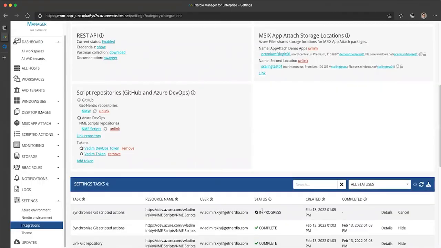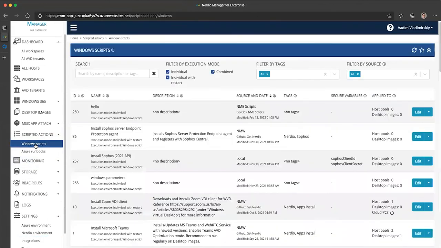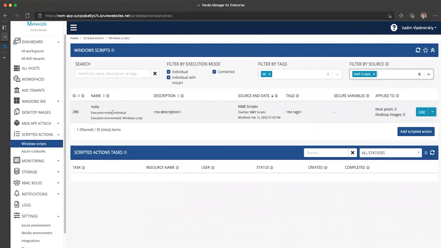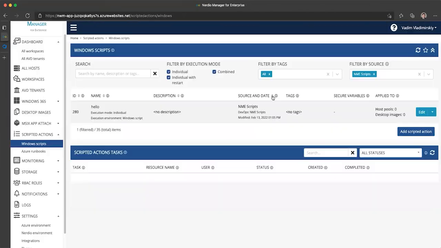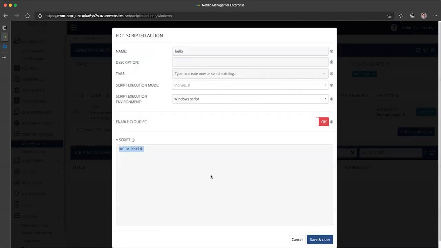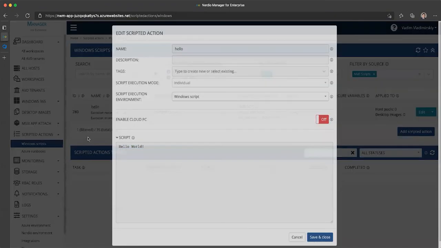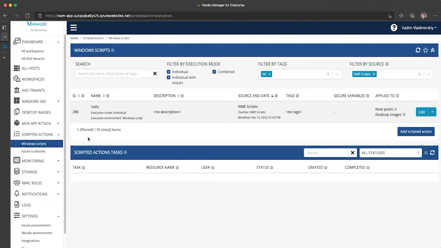And now that this is going to complete, I will jump into scripted actions, Windows scripts. And if I sort by source, by Enemy Scripts, you see here's my file called hello. I click on it, you can see hello world. And you can also tell that it was modified just now, a few minutes ago, and where it's coming from. So it's as easy as that. This is a read-only file. You can see I can't make any changes here. That's because all changes and all authoring happens on the Azure DevOps side. But as soon as those changes are made, they will get automatically synced down to Nerdio Manager.